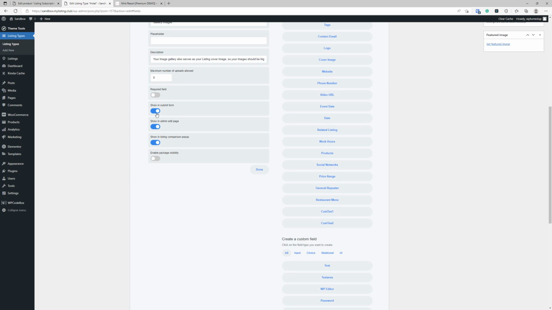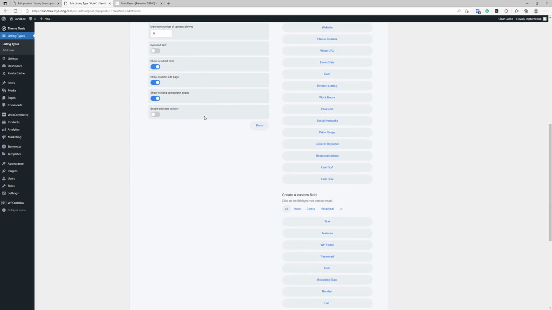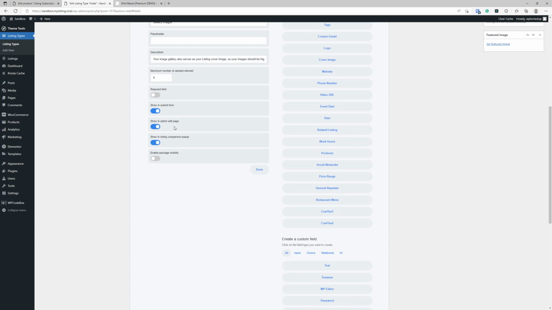Show in submit form, you want to leave that on so they can actually see this field. You want to leave this on so you can actually edit it in the back end for them should they request changes from you, and assuming you're providing that support for them.